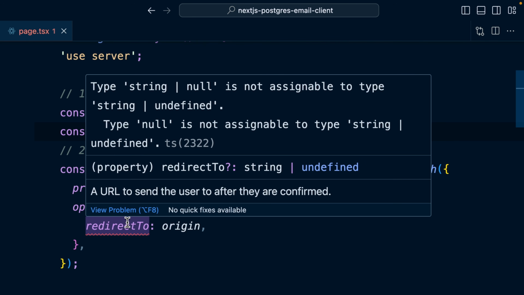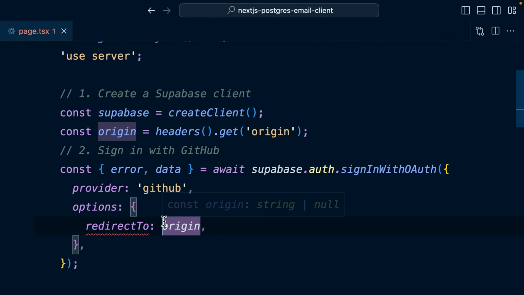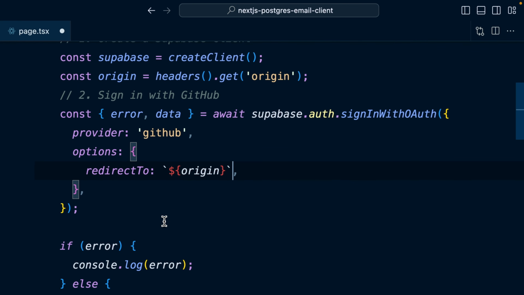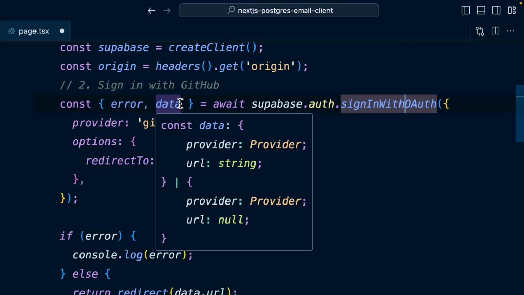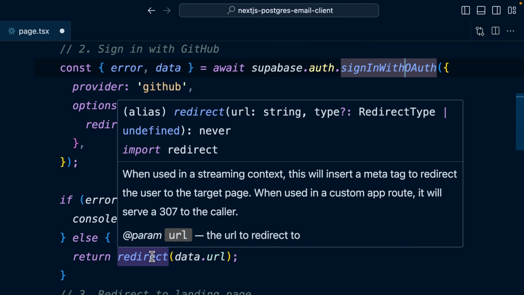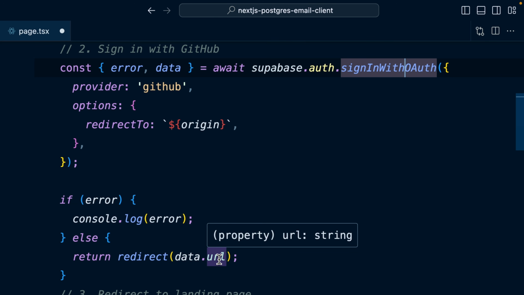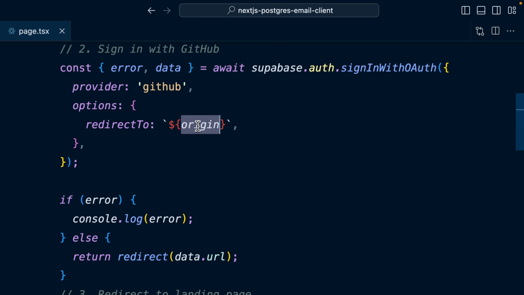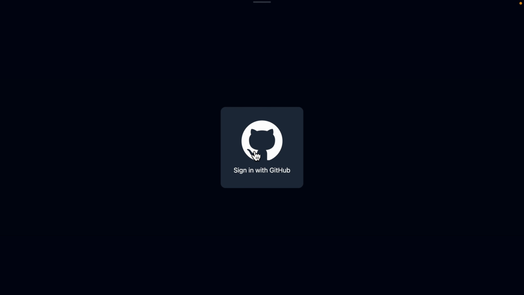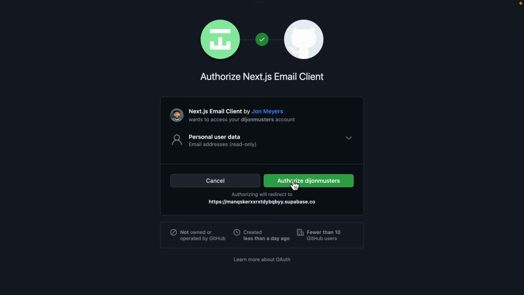And this is complaining that null is not assignable to type string or undefined. So we can just make this a string by using backticks and then $, open curly, and then close curly after it and backticks. Don't worry, we need to do this for the next step anyway. So when we click that GitHub logo, we call this signInWithOAuth function, which gives us back a URL, which we redirect to kick off that authentication flow with GitHub. And then when that completes, we want to redirect to the landing page. And now back in our application, if we click here to sign in with GitHub, it'll step us through that OAuth flow with GitHub.